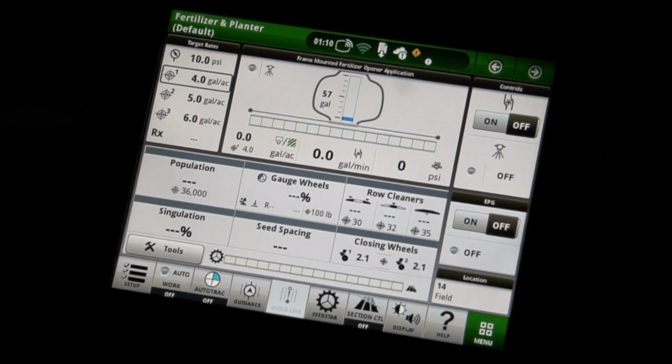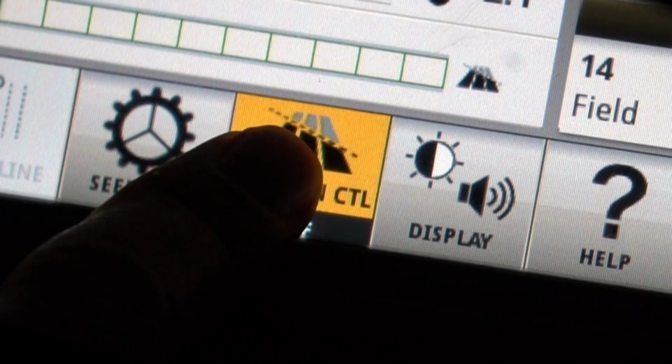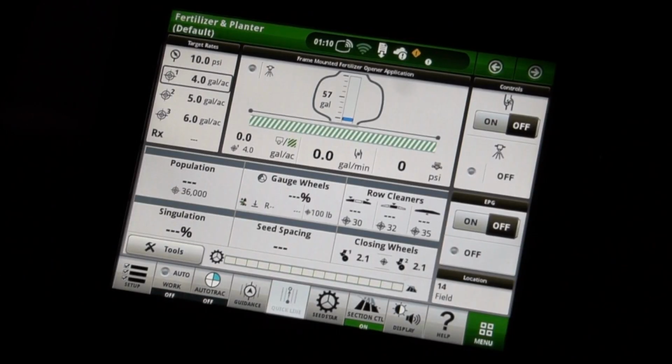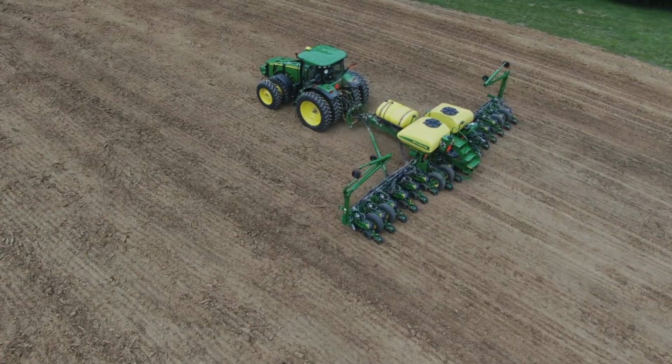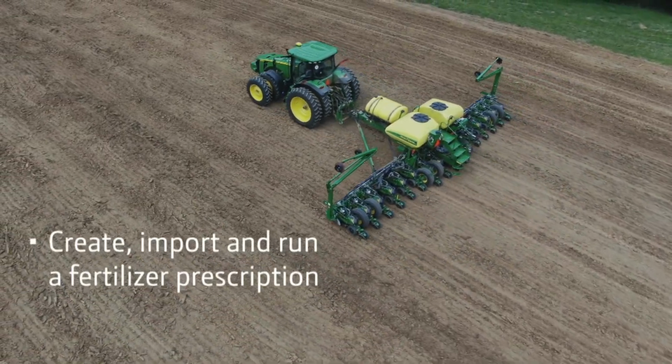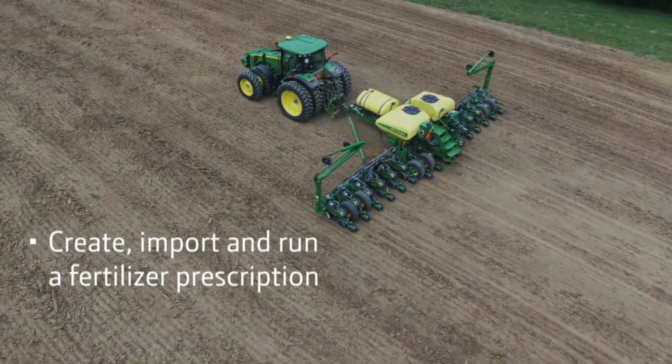It is recommended to use section control when running a prescription on ExactRate systems. If section control is not activated, the system will apply the minimum rate to any areas that would otherwise receive a rate of 0. Now you should be able to create, import, and run a fertilizer prescription along with a seed prescription.